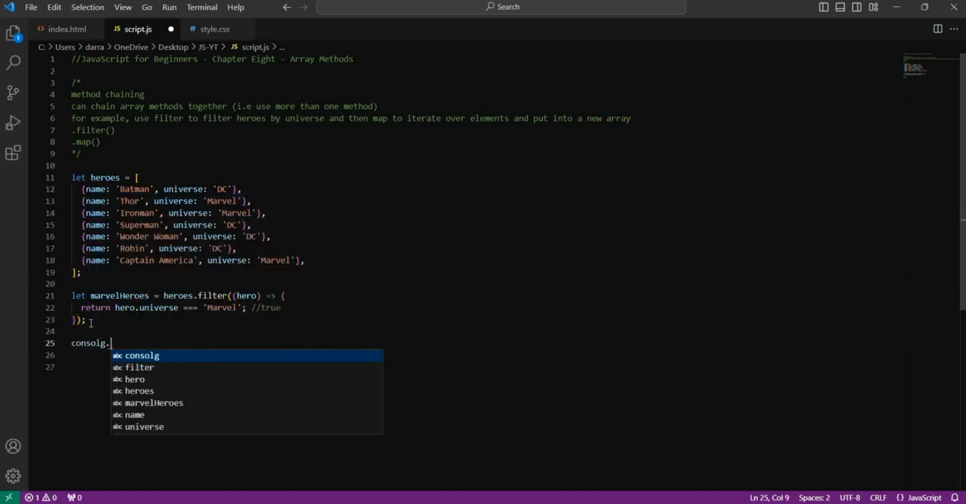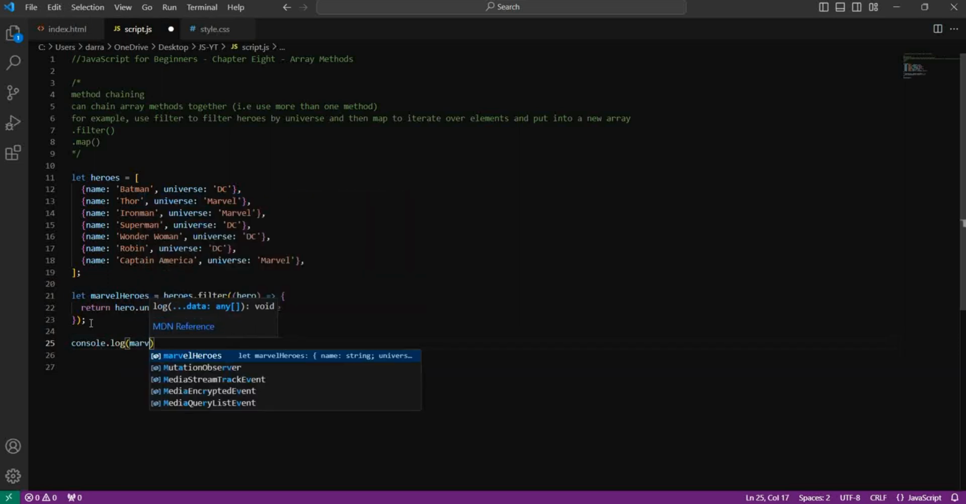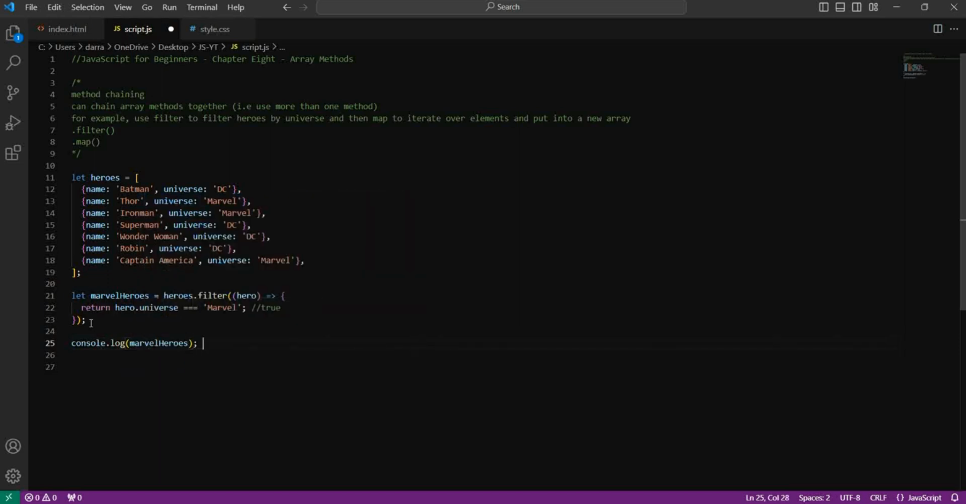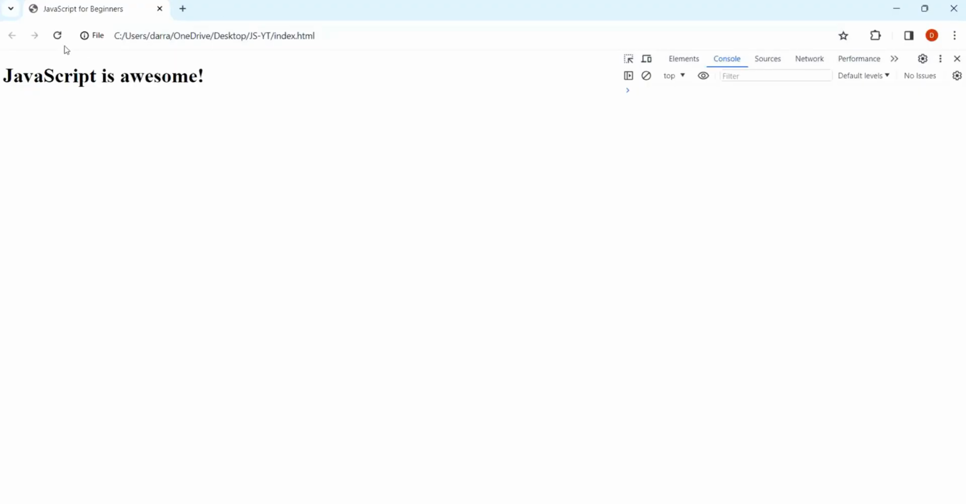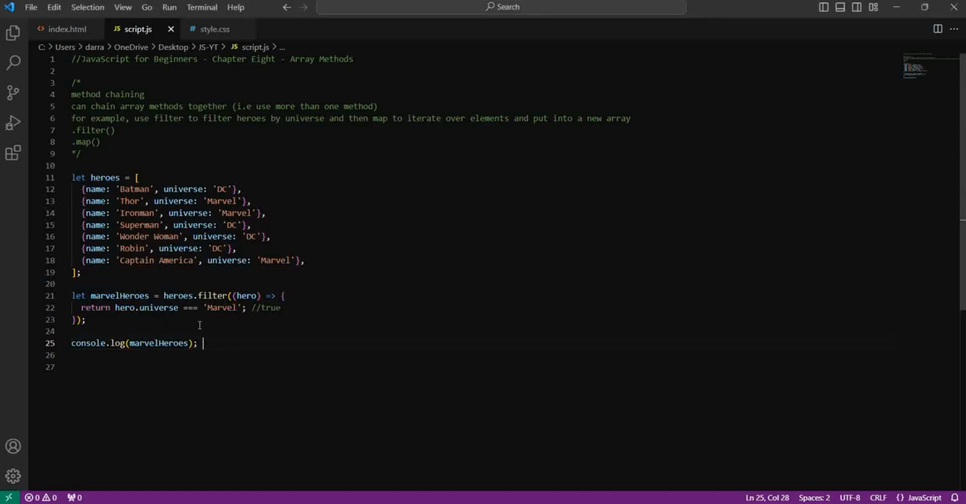So now if I just say console.log marvelHeroes, we should see that we've gotten Thor, Iron Man, and Captain America. Let me just show you this. We see here Thor, Iron Man, and Captain America. Awesome. Now, what I could do is take the marvelHeroes and then map over them.